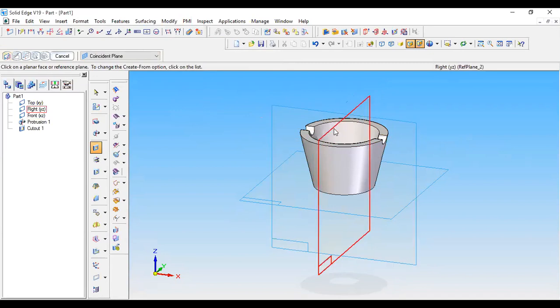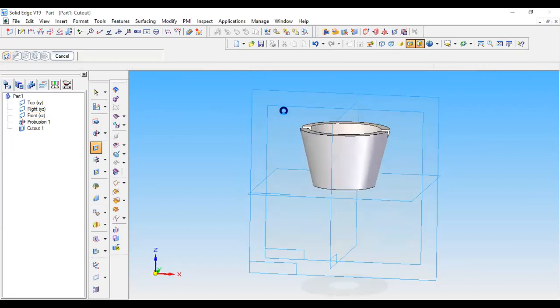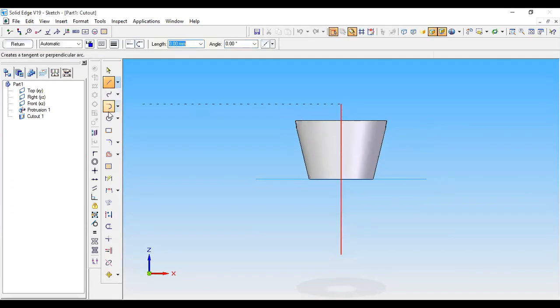Now you took this plane for drawing the profile so that the cutout is taken perpendicular to this plane. Now I have to take a similar cutout on the other plane so that the cutout takes place perpendicular to this plane like this. So take a circle, draw a 10 mm diameter circle, then return.